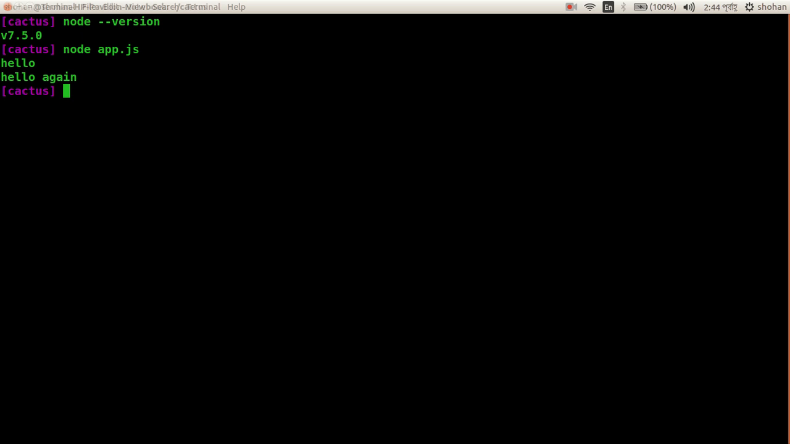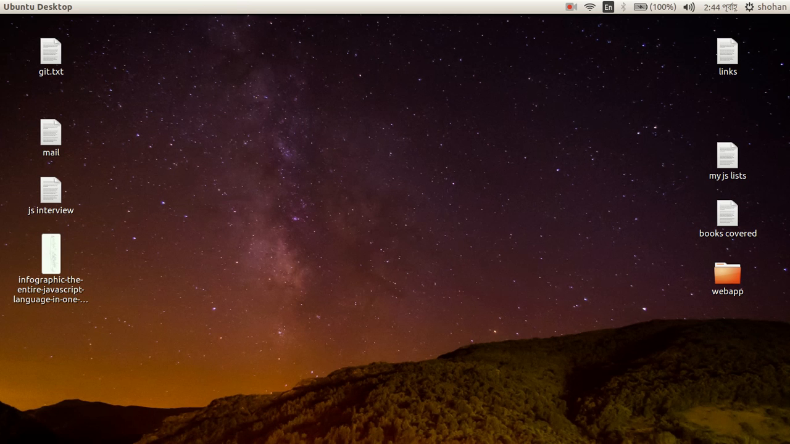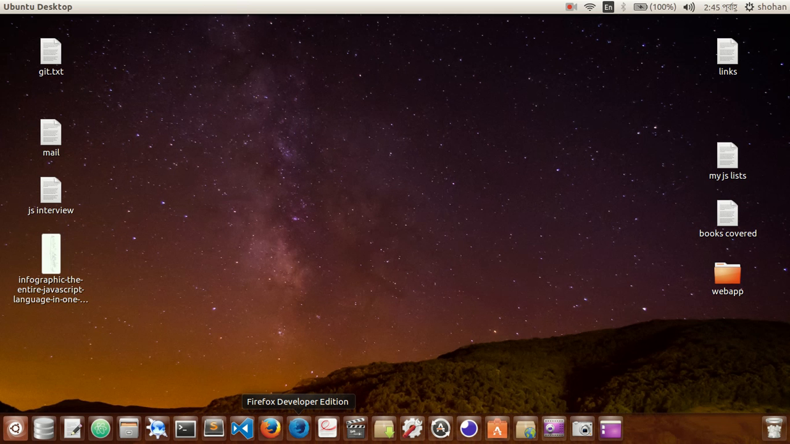So you can see I already have my JavaScript environment ready. I hope you have a basic understanding of how you can create a basic JavaScript environment. You just need a browser and some offline code editor, or you can use an online code editor, or you can use Node.js if you want to run a piece of JavaScript code on any kind of platform.